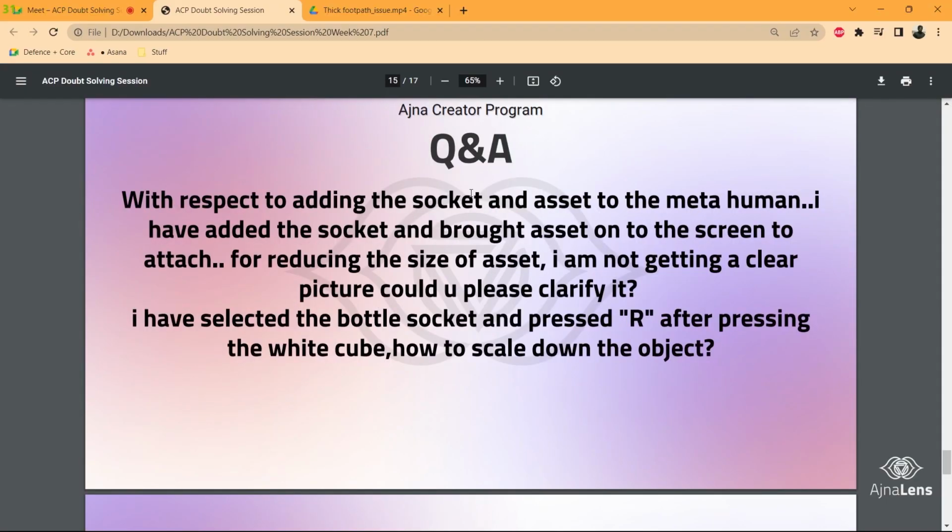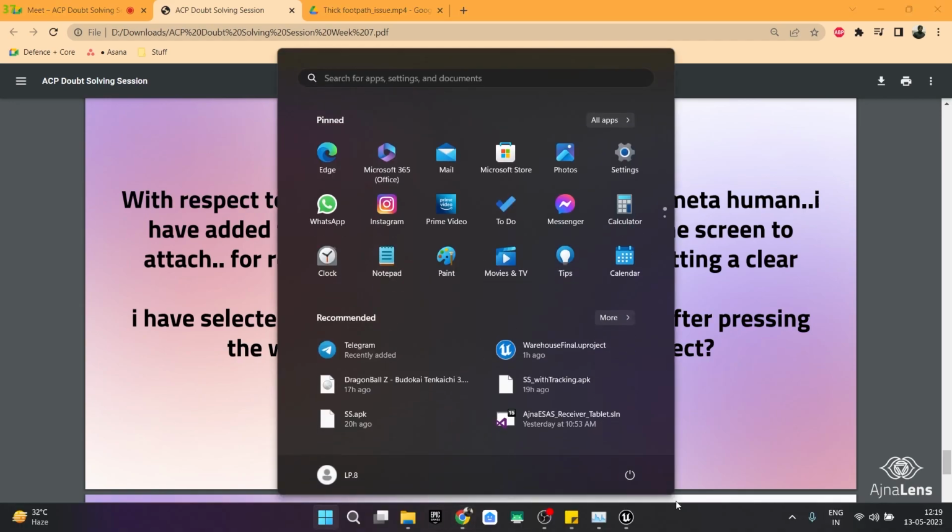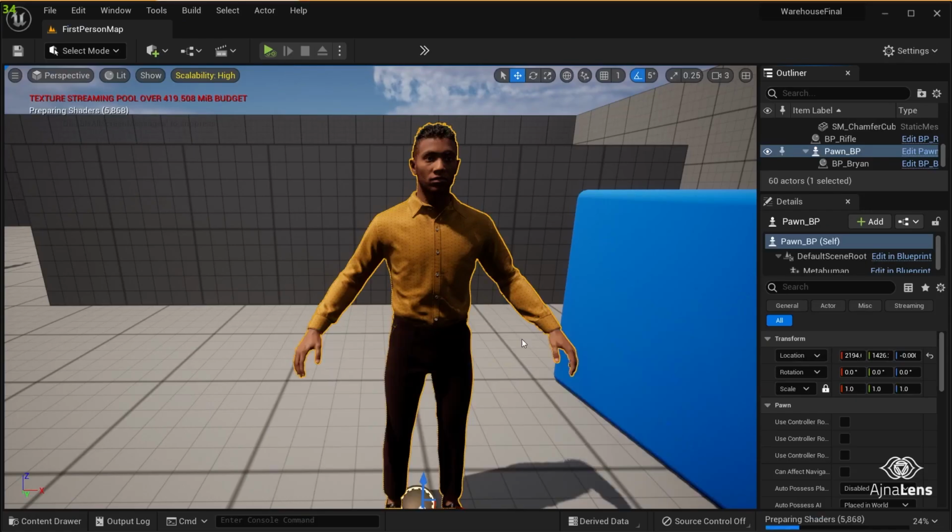With respect to adding the socket and asset in the MetaHuman, I have added the socket and bot asset to the screen to attach. For reducing size of the asset, I am not getting clear picture. Could you clarify it? I have selected a bottle socket, press R. So yeah, I replied to this query before. Let me just explain it to you quickly. So everyone just listen because you will have confusion of the socket.